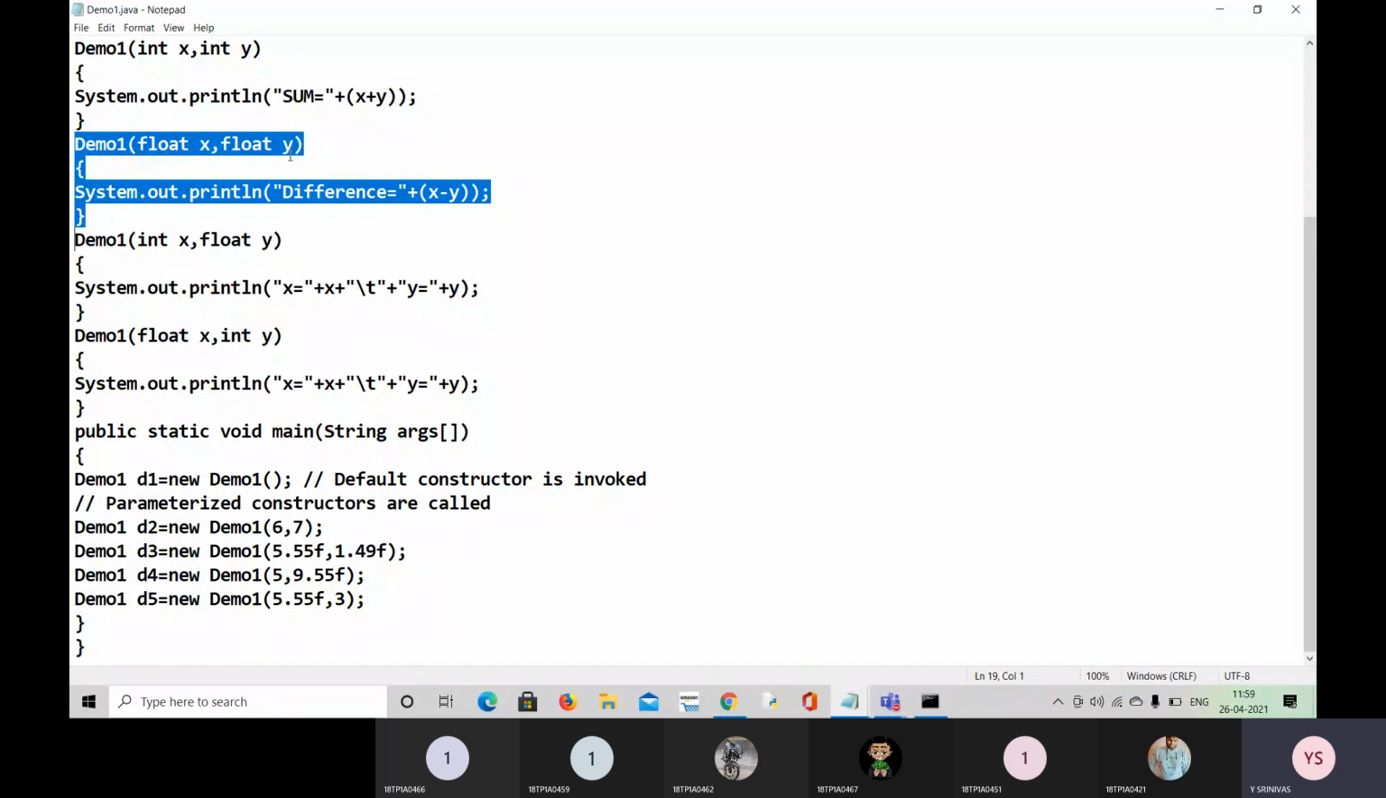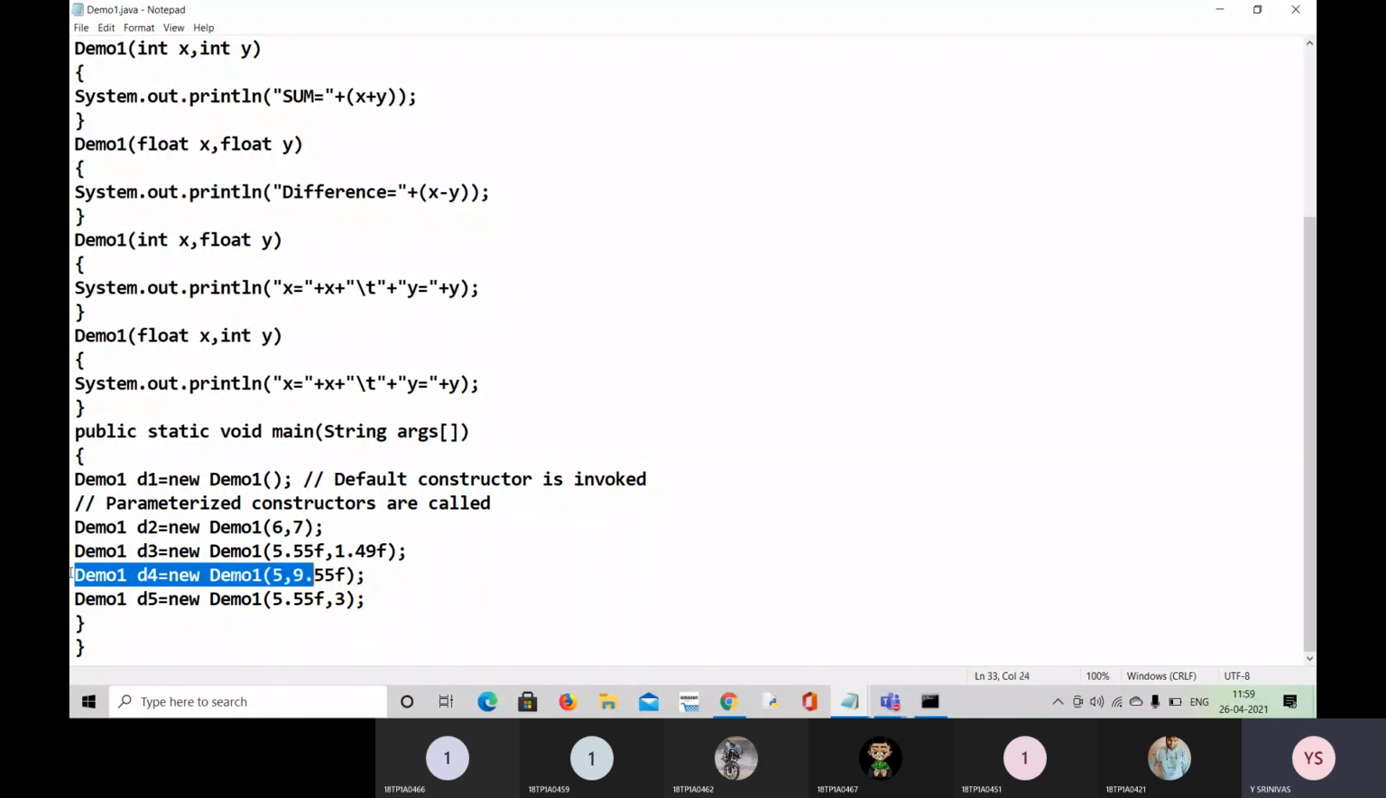Next, what is done? See, one integer, one float. What is the perfect match? Here also one integer, one float is there. Here also one integer, one float is there. Which is the match for that among these two? First integer, then decimal. Here also, see, first an integer is passed, then a decimal is passed, right?